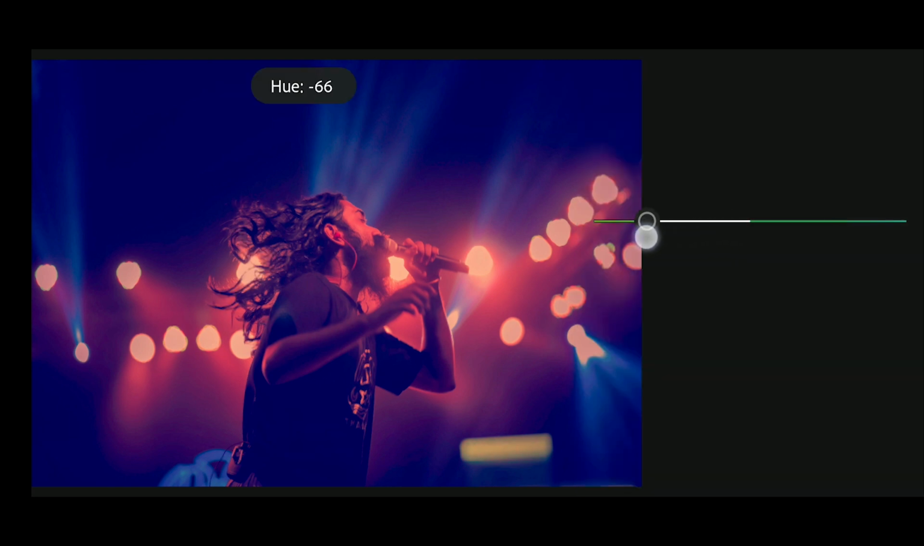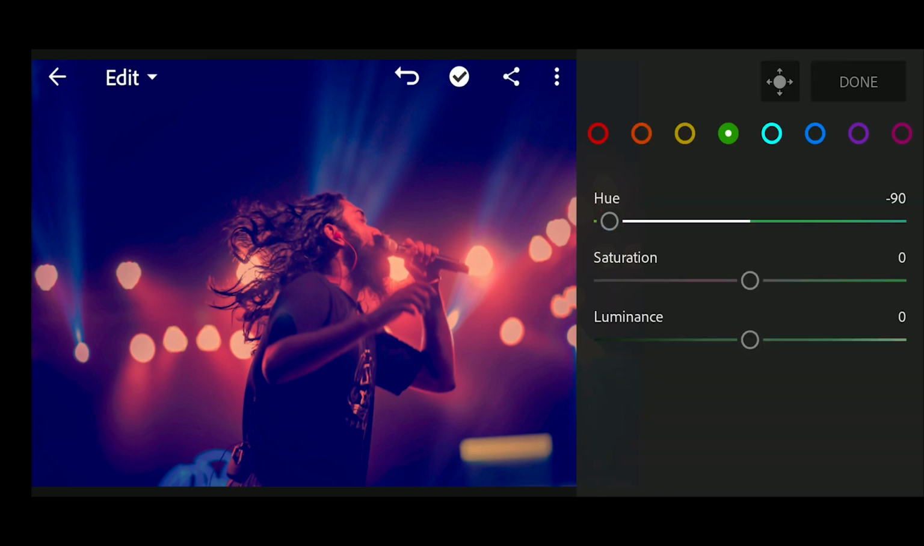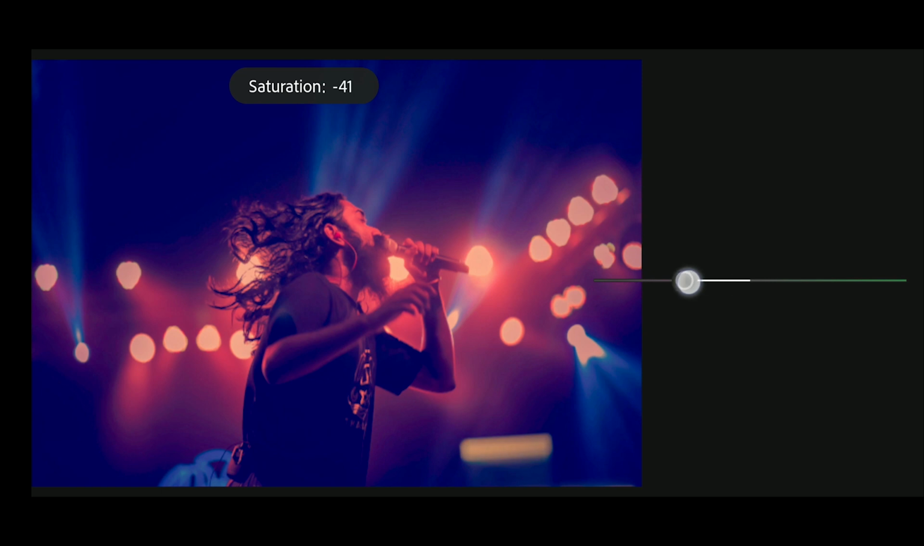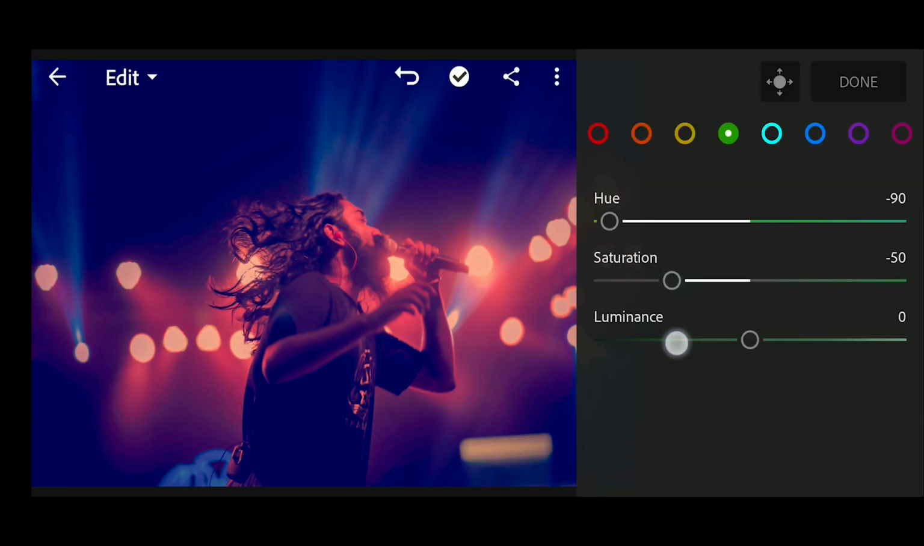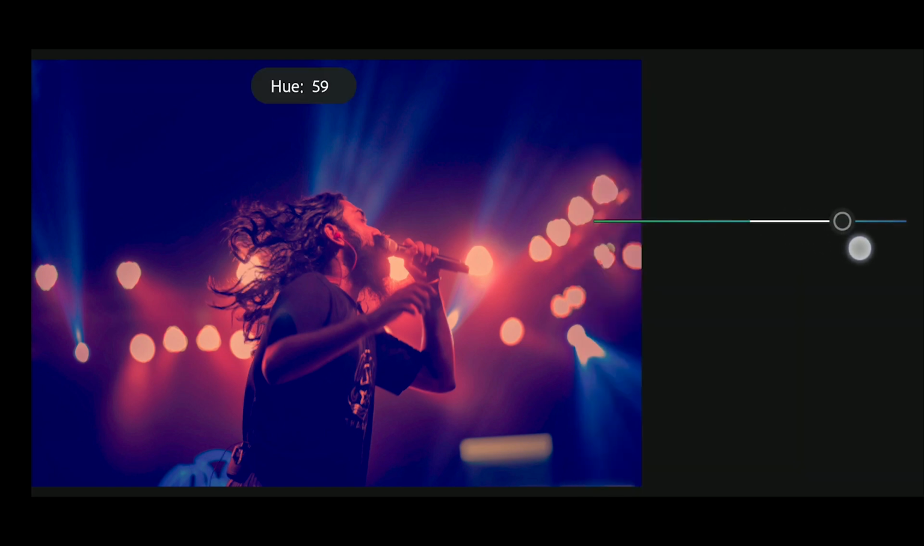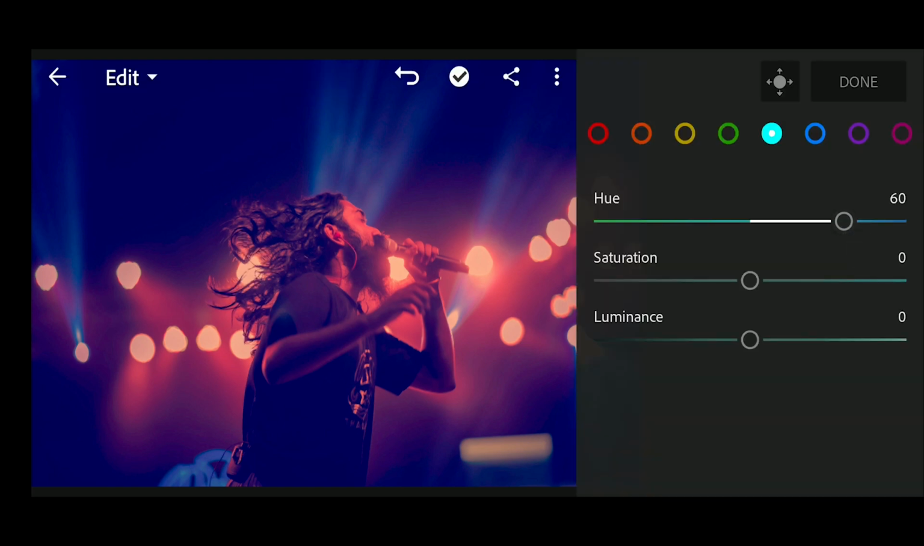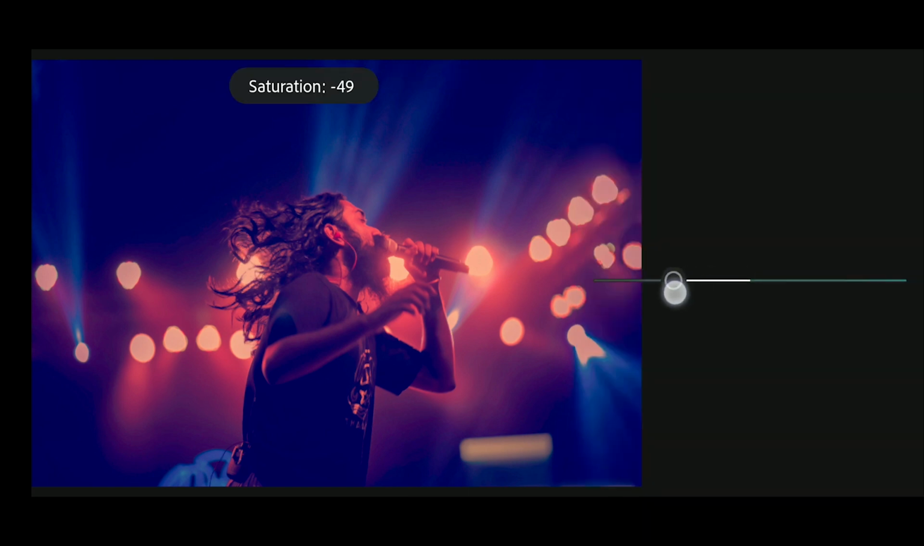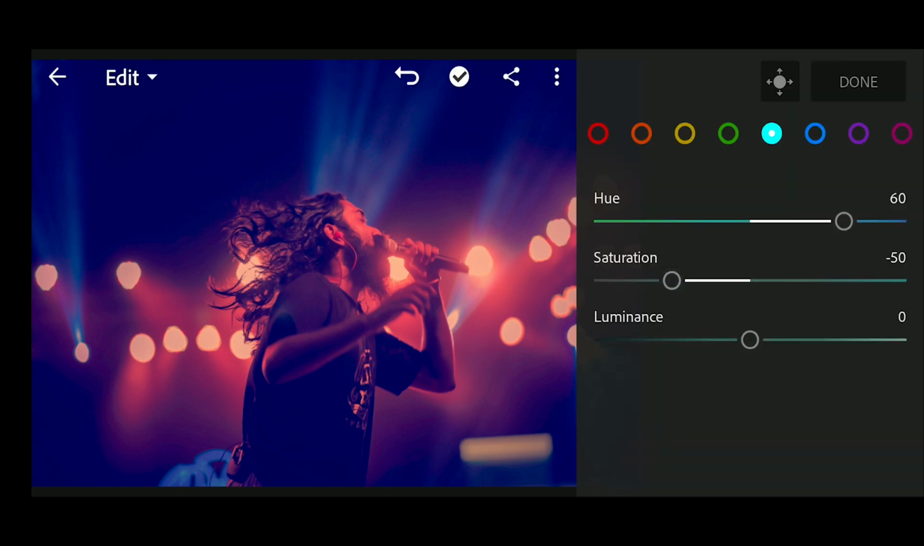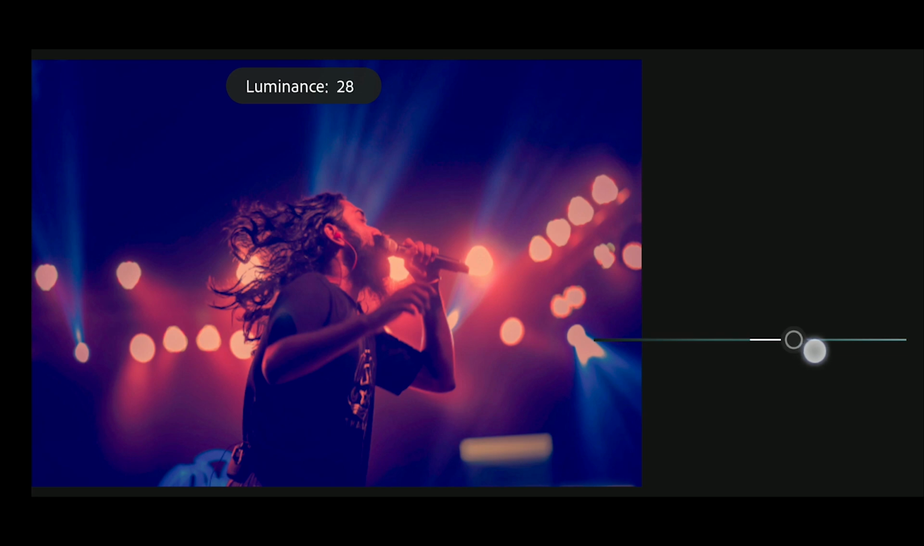Next go to Green. Hue minus 90. Saturation minus 50. Luminance minus 20. Next go to Sky Blue. Hue plus 60. Saturation minus 50. Luminance plus 30.